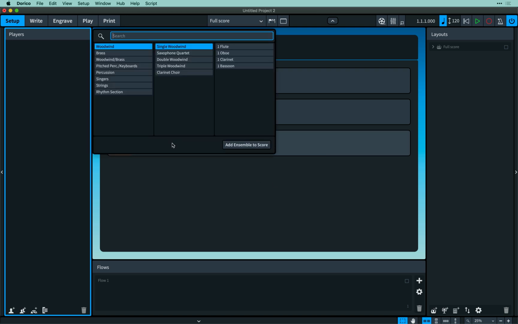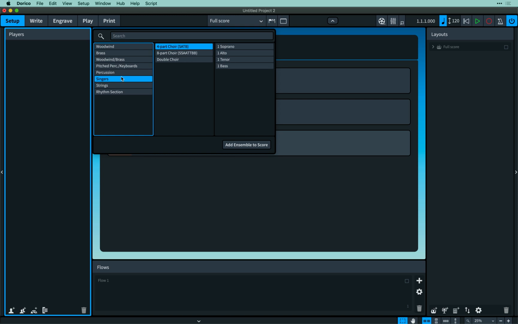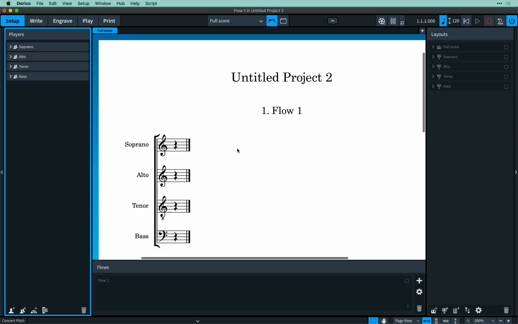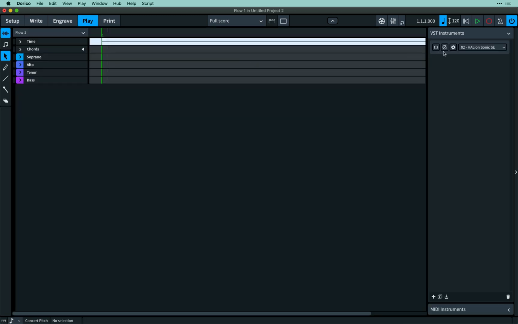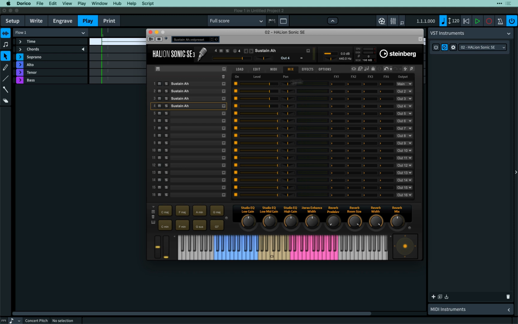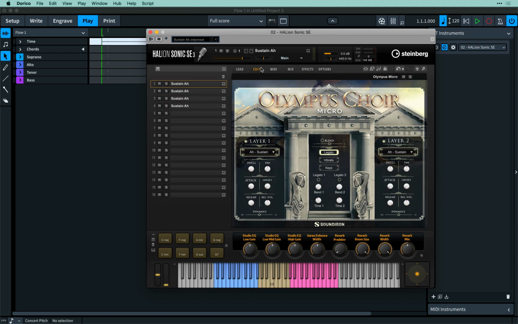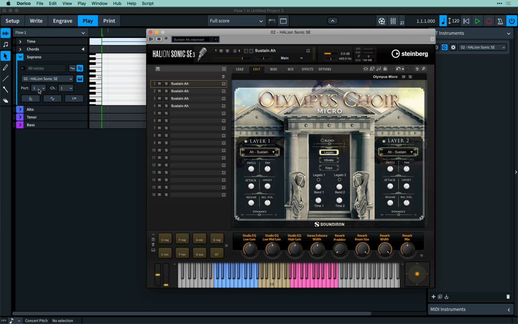I'll use Add Ensemble to get us started quickly and choose a four-part choir. Switching to play mode and opening the Halion Sonic SE in the VST panel will show us that Dorico has loaded the Sustain R patch from the Olympus Choir Micro Library by Soundiron, included with Dorico 3. Each vocal instrument has been routed to its own slot in the VST.